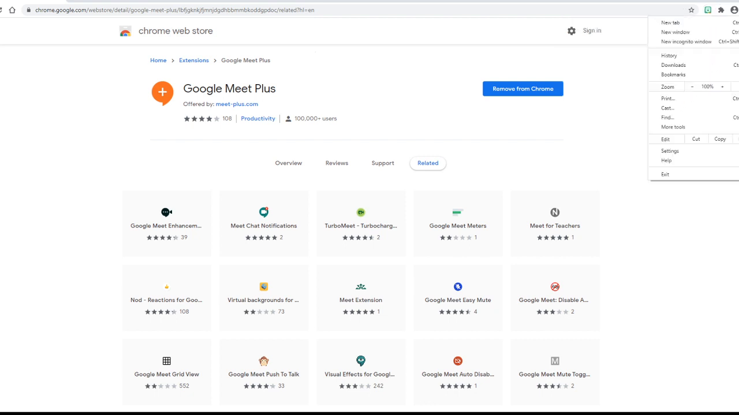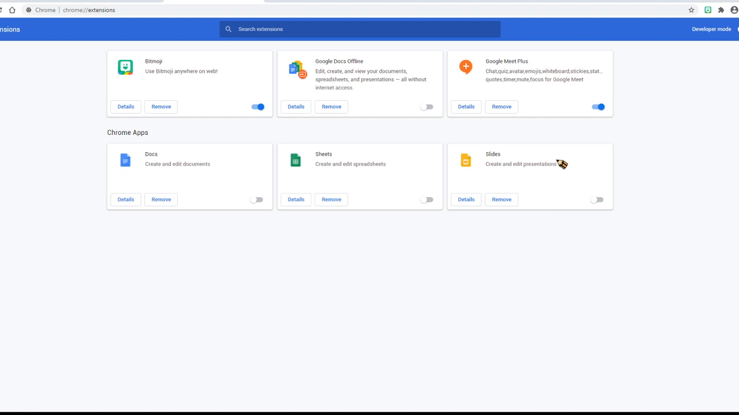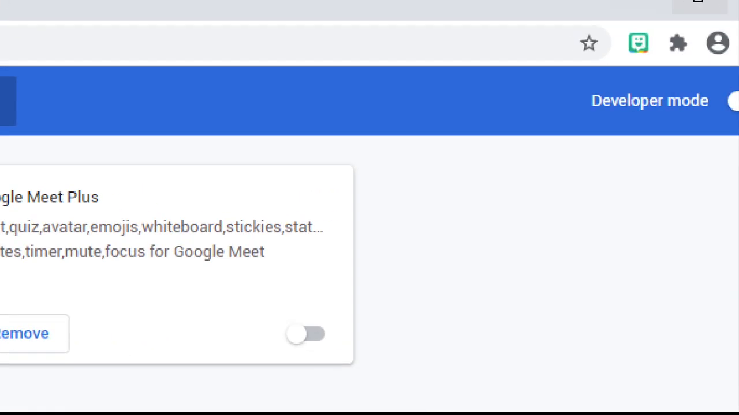If you want to see what extensions you have available, click on these three dots and hover over to More Tools and select Extensions. From here, you can see all the extensions you have on your computer. You can also choose to make the extension visible on your toolbar or invisible. So if you want it to show on your toolbar, select the blue sliding bar and it'll show at the very top.